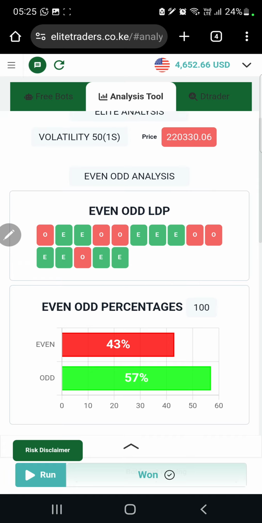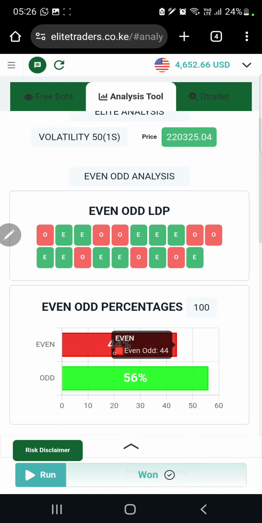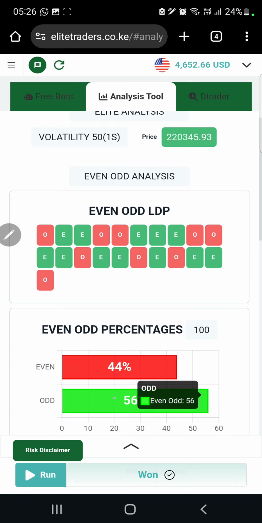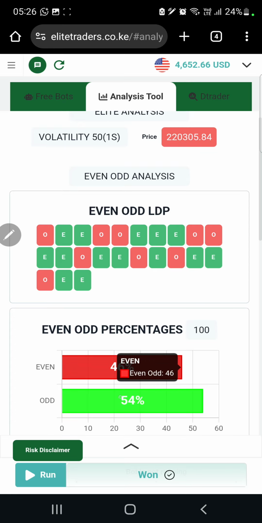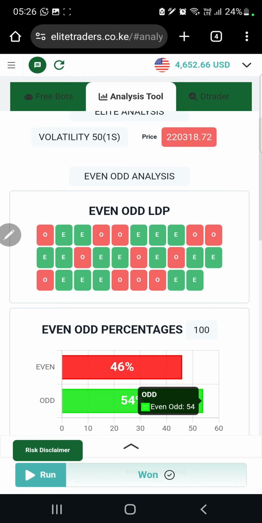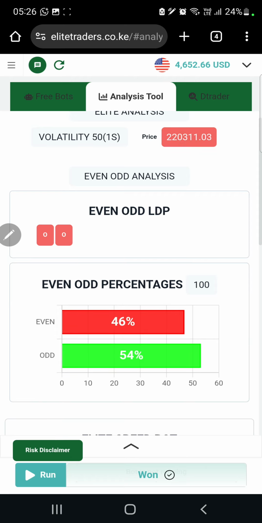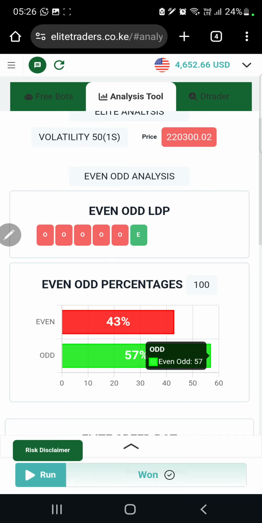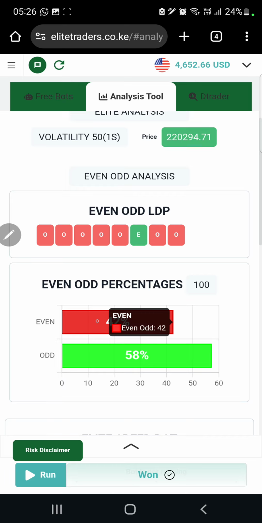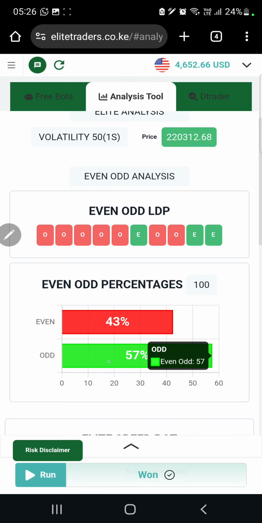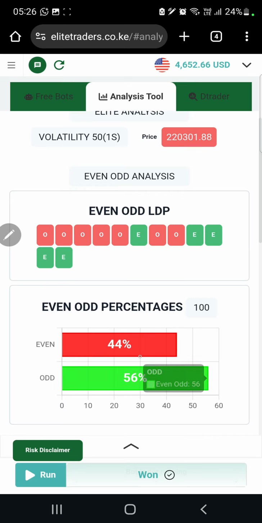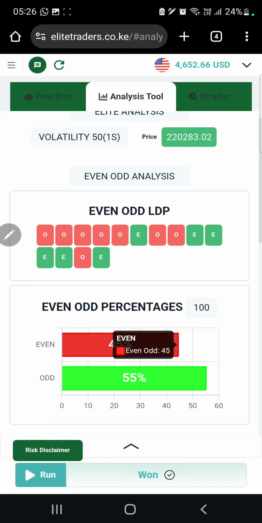You just need to wait for at least three odd digits. For example, if you are to trade even, you wait for three odd digits and make an entry. In case you are trading odd, wait for at least three even digits followed by an odd, then you make your entry on the respective market. For example, in this case you want to trade even, that means you'll wait for three consecutive odds, then make your entry on even. It's actually very simple.